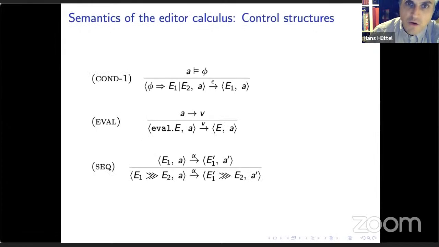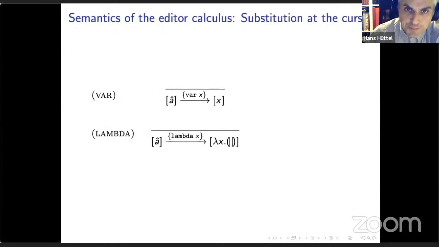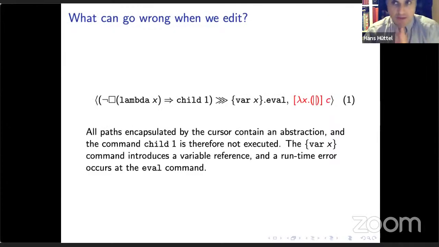Note that these rules were for configurations. There is a rule that connects these rules that only deal with abstract syntax trees to the semantics that deals with configurations. I will not present those here. Anyway, so that's an editor calculus. We've got an operational semantics for that, and now the natural question to ask is when can edits go wrong? We want to define a type system that lets us prevent edit actions from going wrong.